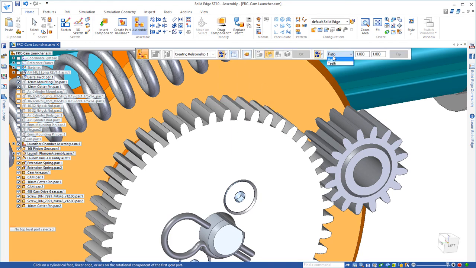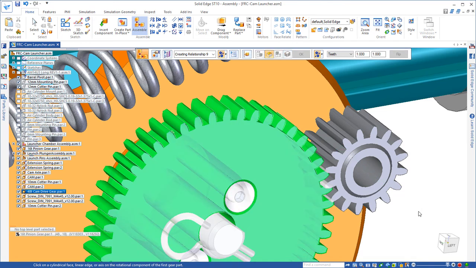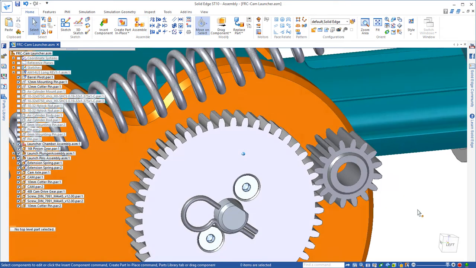And we'll just create a new relationship. Instead of using a ratio, we're going to use the teeth to determine the ratio. So we know that the larger one is 48 teeth and the smaller one is 18. And we just simply select the center points or center lines basically of the two gears. You can see they're turning in opposite directions, which is what we want.